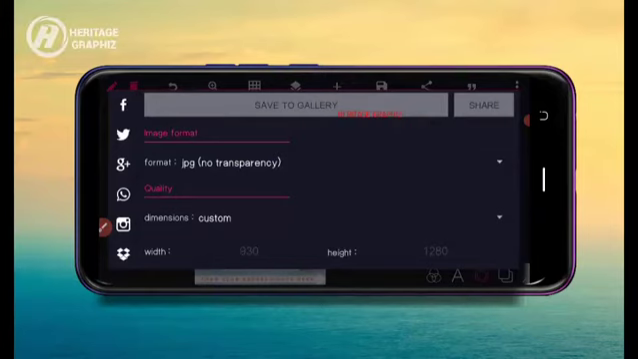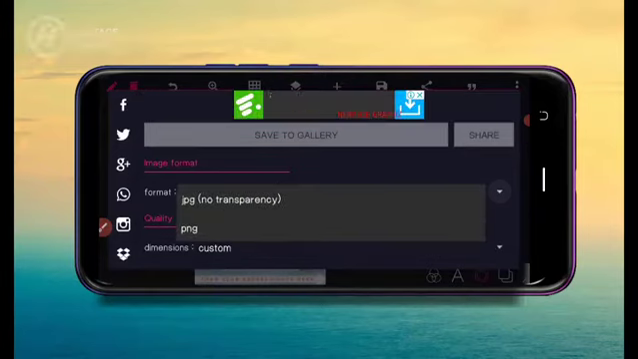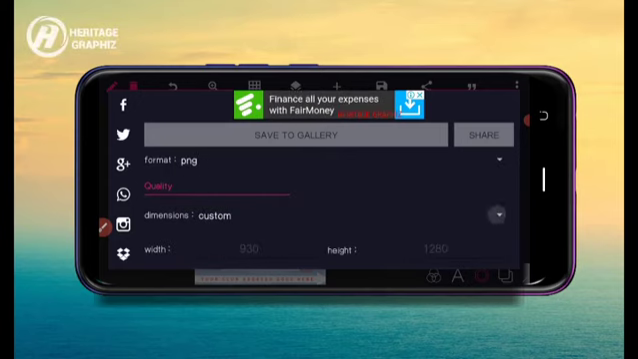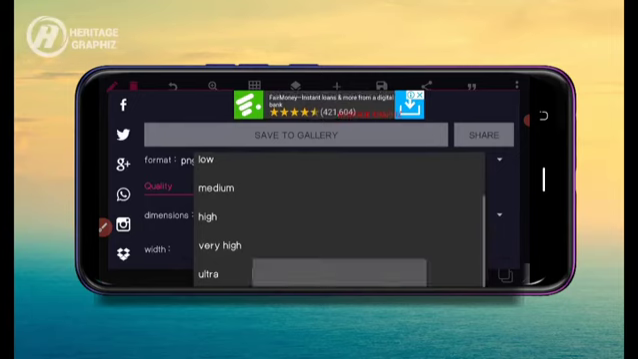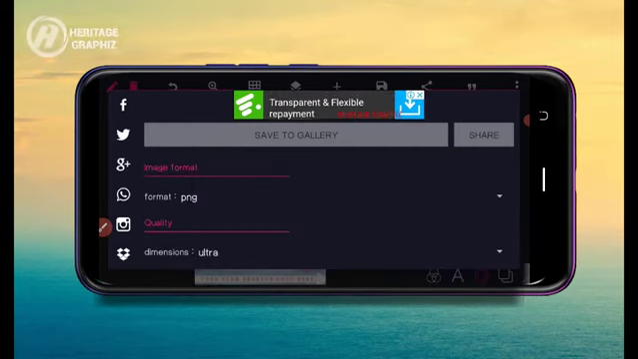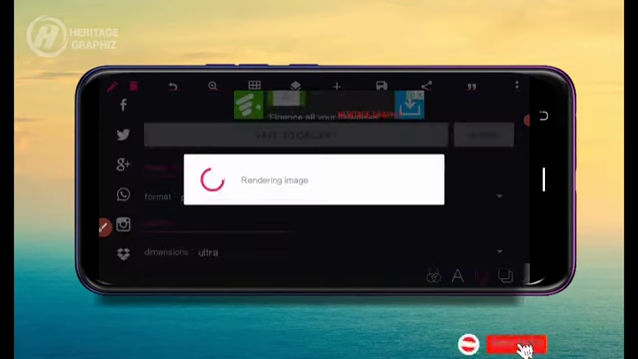Now what next? Click here, PNG, then click here. You choose Ultra. After choosing Ultra, then click on Save to Gallery.